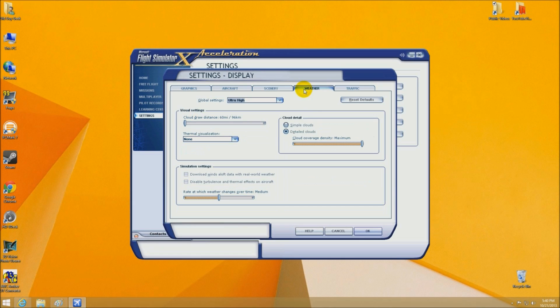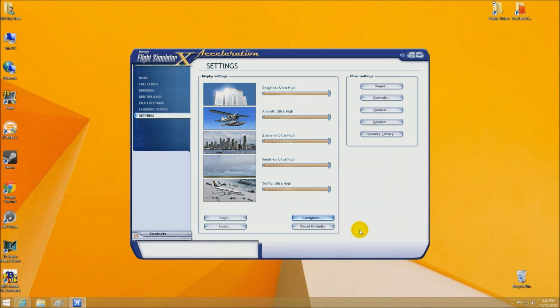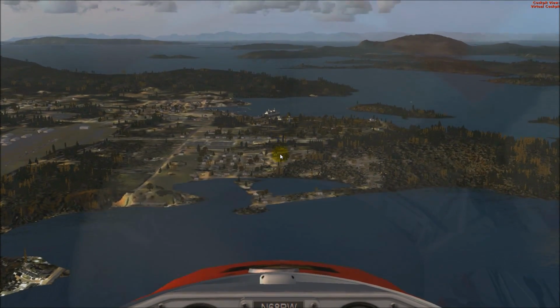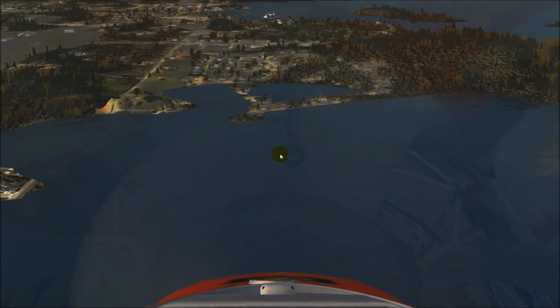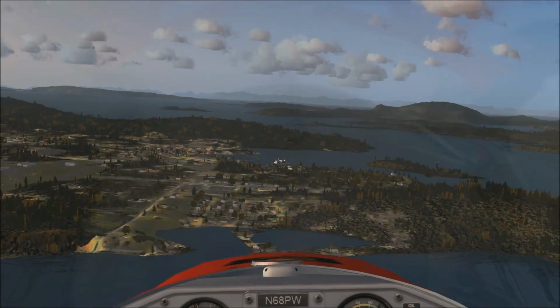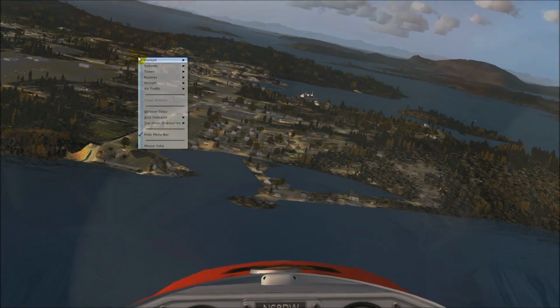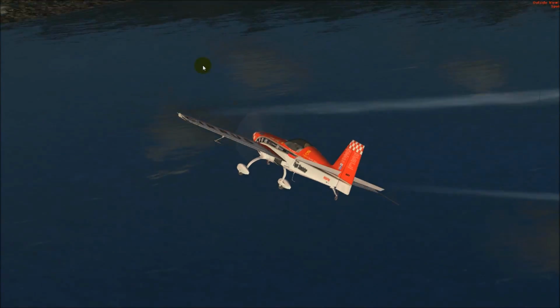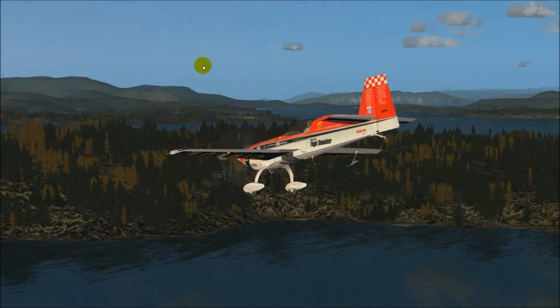That being said, I chose the ultra high, and I had several crashes during the course of the program. After it ran, there was no real rhyme or reason. I tested with different aircraft and different scenery, and it did seem to be confined to certain ones, but there was no real rule. As you can see, it's running great. I can select different views and all that. Everything appears to be working perfectly.